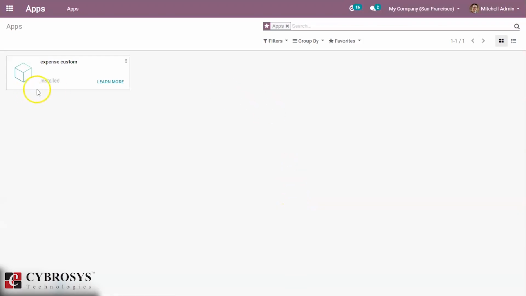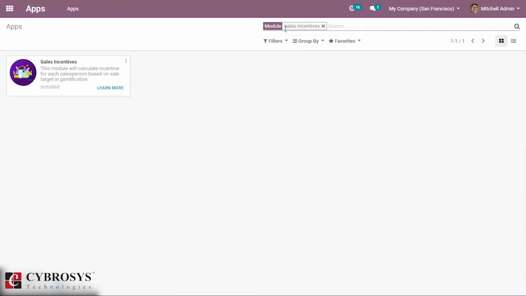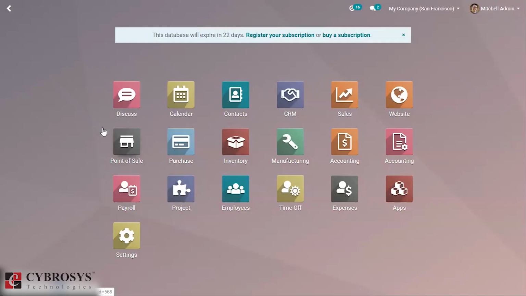Inside the app, sales incentives. Here you can see our app. By installing our app, you can generate incentives for sale targets given in the gamification based on a linear method, or we can calculate on a tiered commission plan.